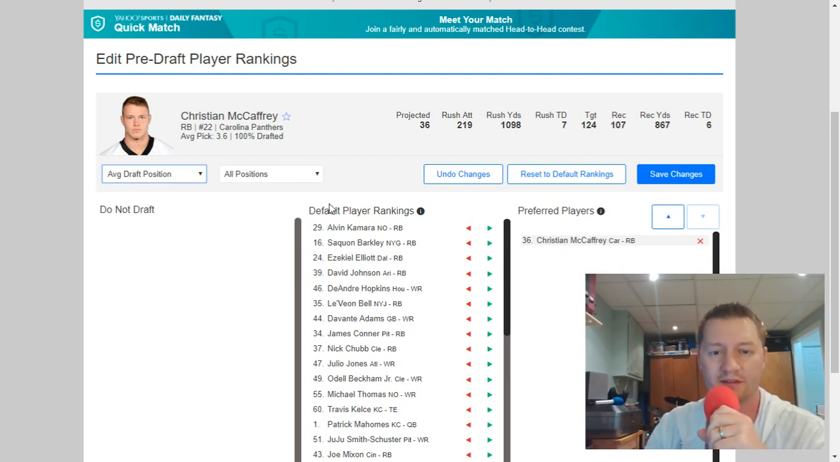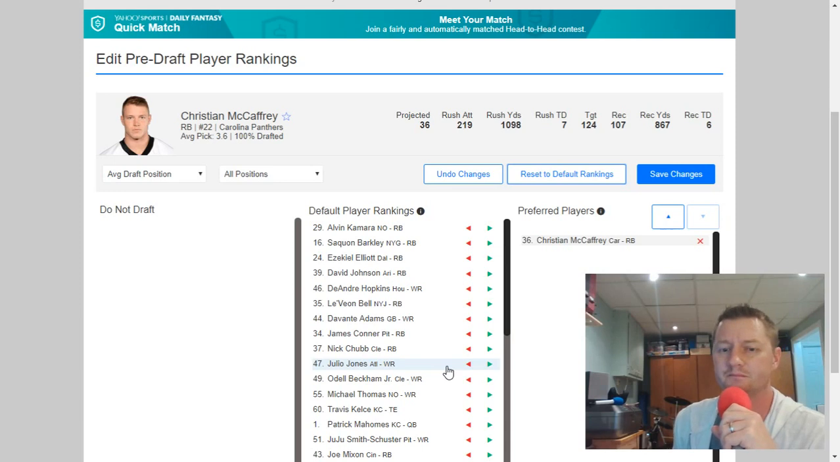based on the average draft position, and that's a draft rank. Sorry, I'll talk about that in a second. But so sorry, I've got Christian McCaffrey in my preferred players, and everybody else is the default player rankings. So essentially, Yahoo would look at my preferred players, see if Christian McCaffrey has been drafted by another team. If he has, then it will go back to the default player rankings.